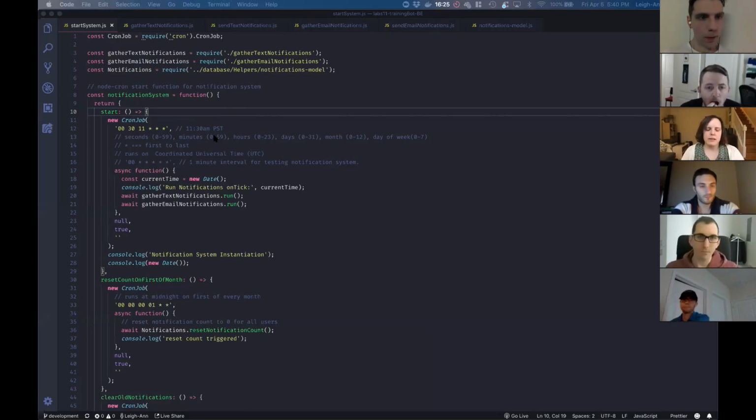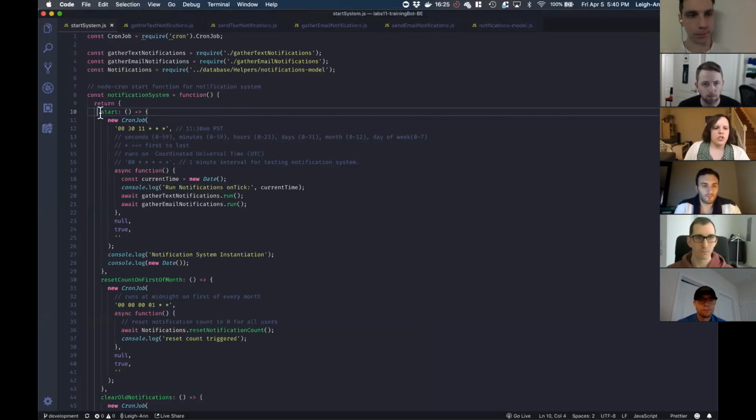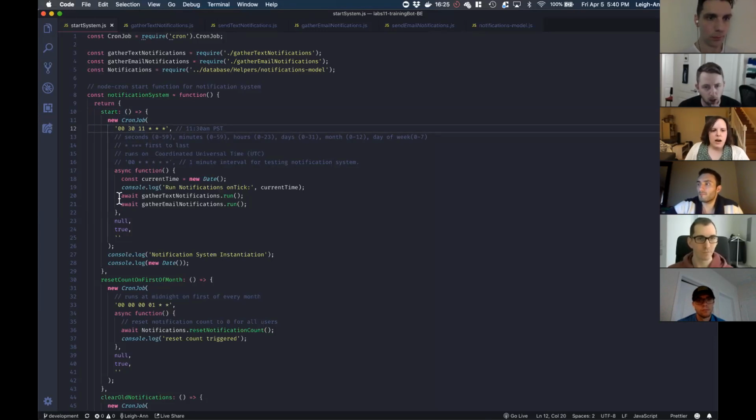Last week, we implemented the basic user-facing side of it, which is sending out the notifications to the correct emails and phone numbers on the day that it needs to be sent. But we also needed this system to track how many notifications each user sends out. And we need to also be able to reset that count every month based on their subscription type. So this is the function that runs the actual sending of notifications, which run at 11:30 a.m. every day.